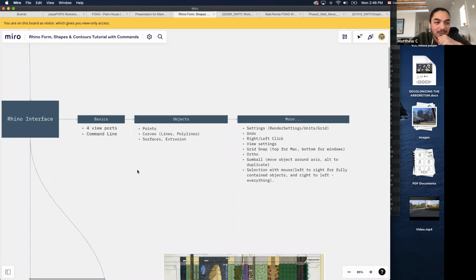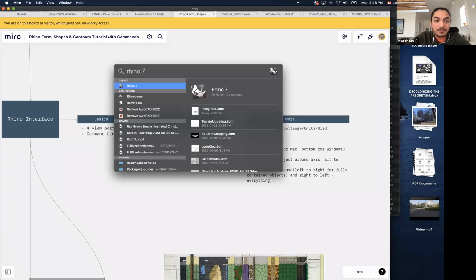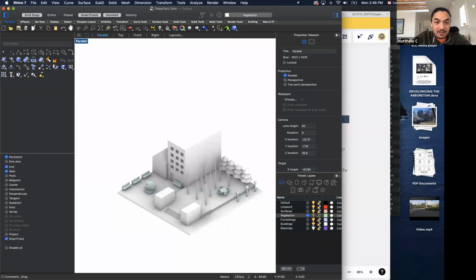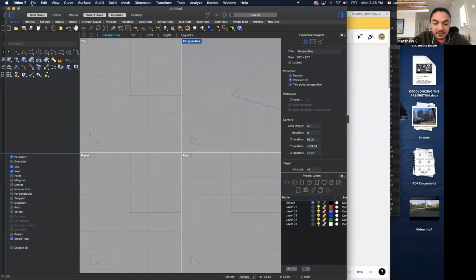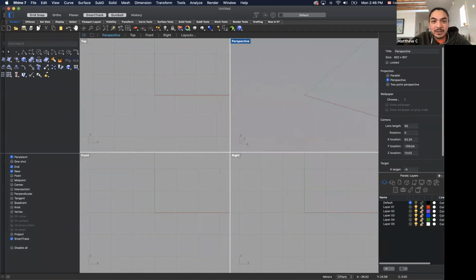Anyway, let's start with the basics. Let's go over the interface of Rhino, and let's go over how to make basic objects. Let's get started. Let's just open up Rhino. Let's start a new model. So I just hit Control N or Command N for new once I'm in the Rhino space.